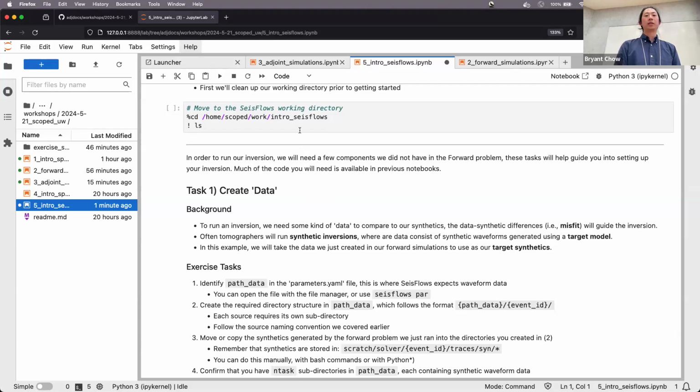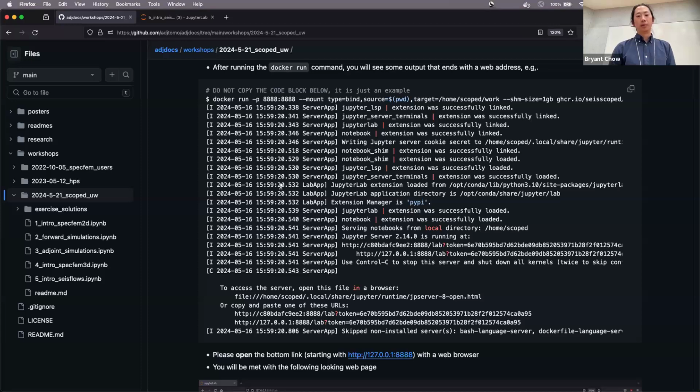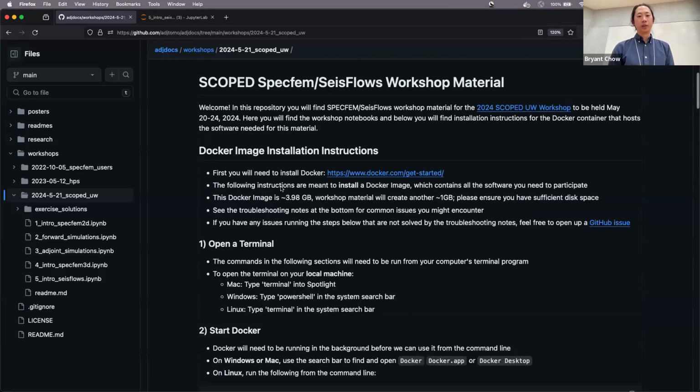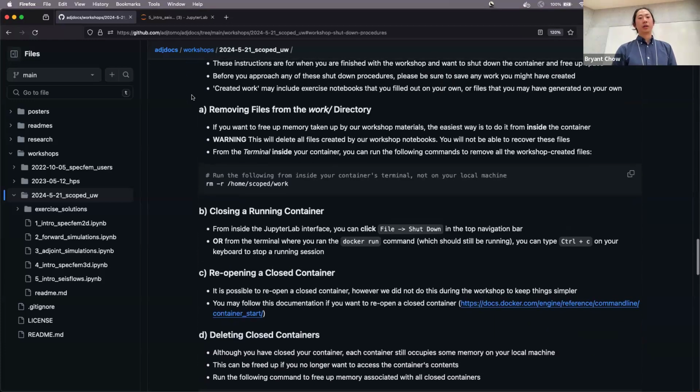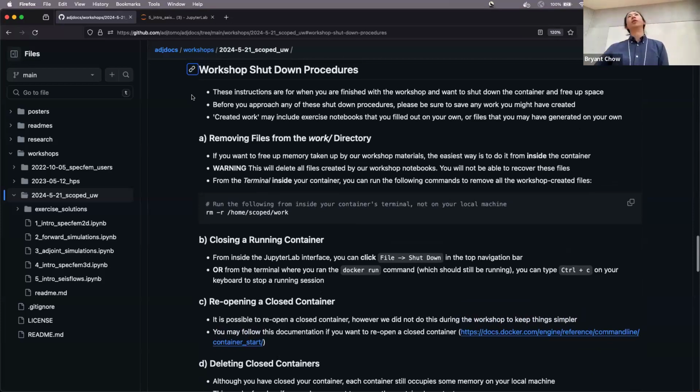And maybe one last thing to point out is that if you close this Jupyter instance, it's going to delete the work that's in there, except for whatever was saved locally. So all the exercises and stuff we did, those are saved to your local machine. And in this README at the bottom, there are some workshop shutdown procedures. If you wanted to get rid of all the material that we were working with, free up that space, there's information on how to do that and delete the container that we were using.